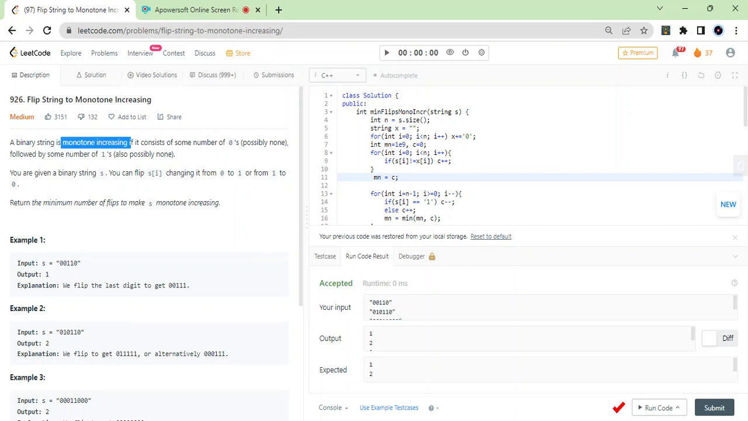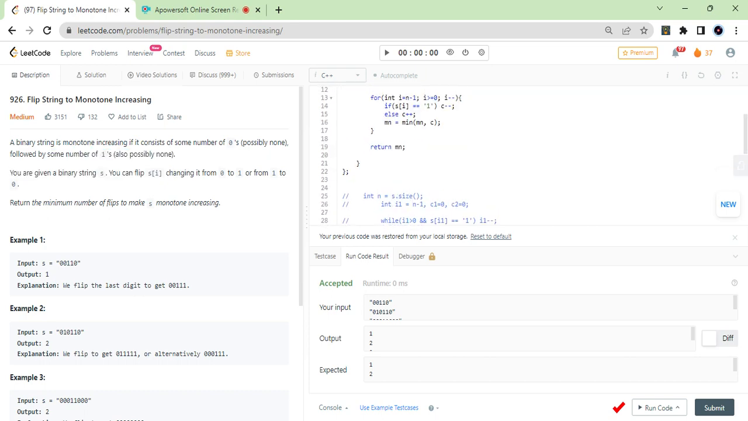Monotonic increasing is where there are some number of zeros, possibly none or all, followed by some number of ones. So there would be some zeros and then followed by some ones. That is called a monotonically increasing string, right? Some zeros and some ones. And then you are given a binary string.